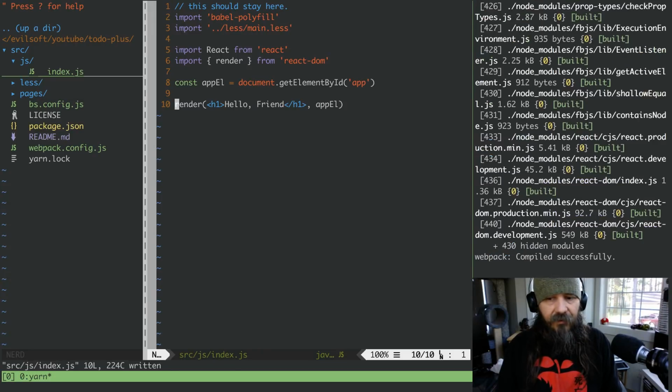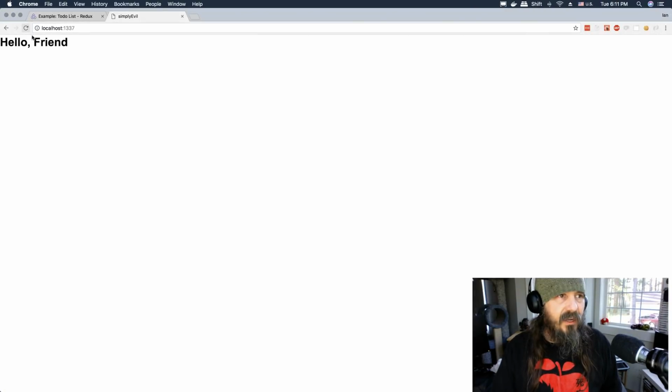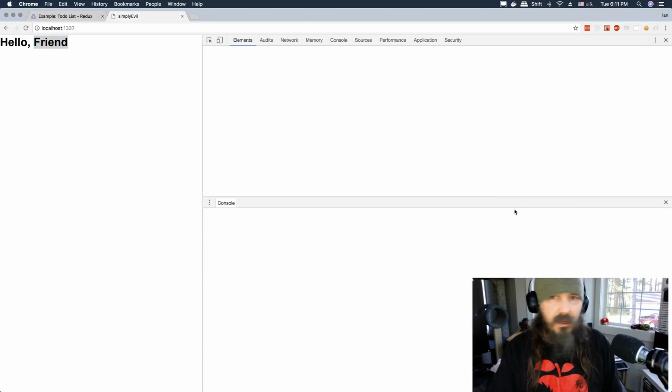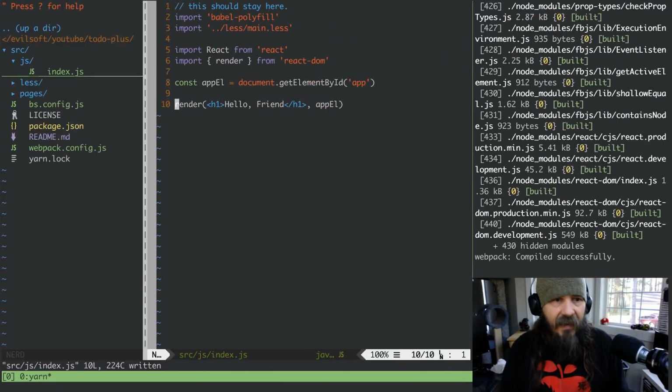Now let's see if this compiles. All right, seems like it compiled. We got hello friend. So we have that. All right, cool. So we got React and everything hooked up. Let's go ahead and build out this front end before we hook up Redux and all that, just so we kind of have an idea what's going on.